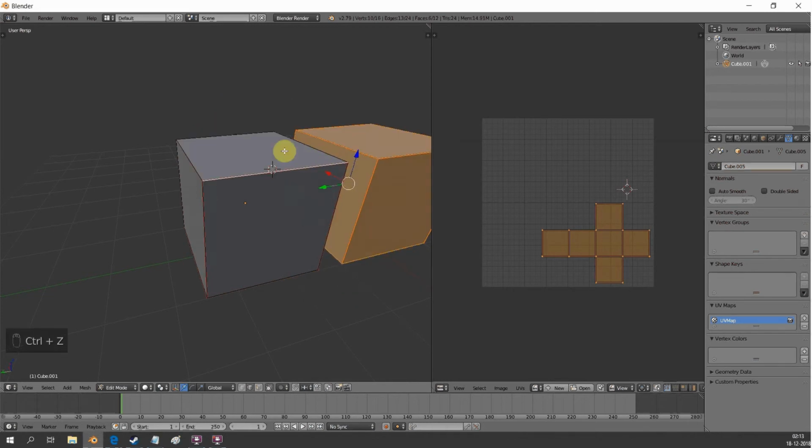Say it goes wrong. We go twice A, and there we go. We got both our UV unwraps. So now is a good moment to start making sure that we can texture them. I'm not going to use Photoshop or any other program like GIMP or Krita. I'm just going to keep it to Paint for now because it's the easiest.